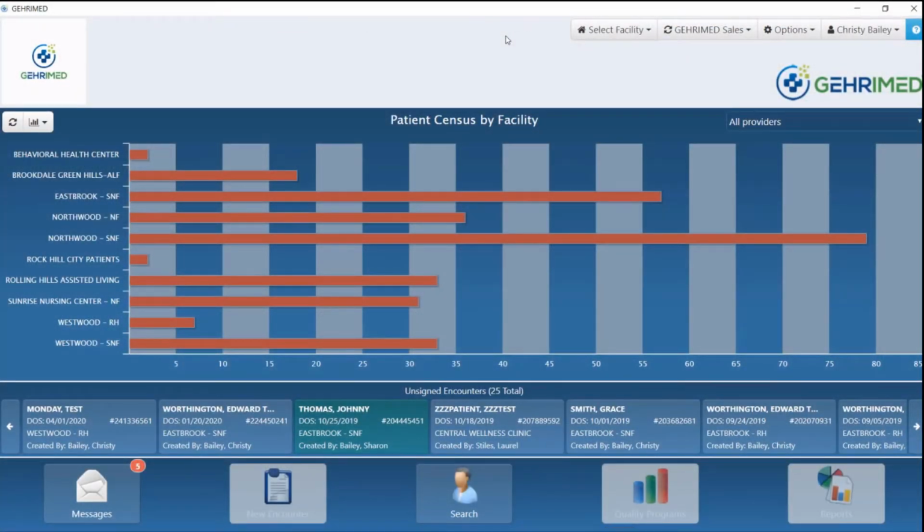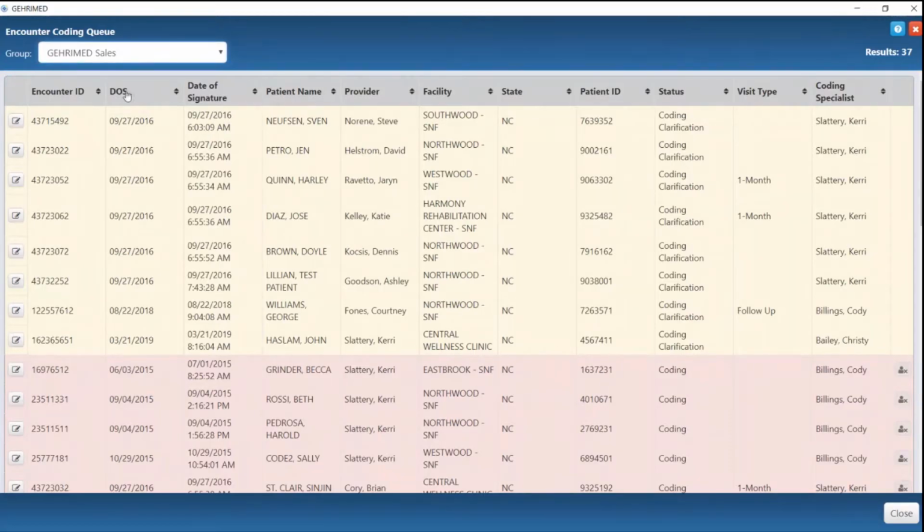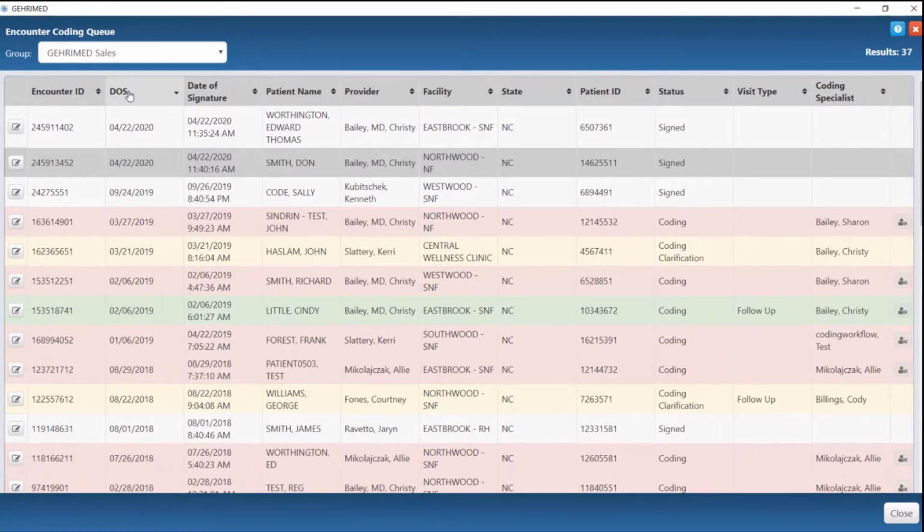Once your providers have signed their note in GEHRIMED on the designated coding templates, your billers or coders will then come into their own GEHRIMED user accounts. They will come up to the options and then they will enter the encounter coding queue. They can click on the date of service so that it groups the appropriate signed encounters together. And then from there, what the coder or biller will do is select the edit encounter coding.